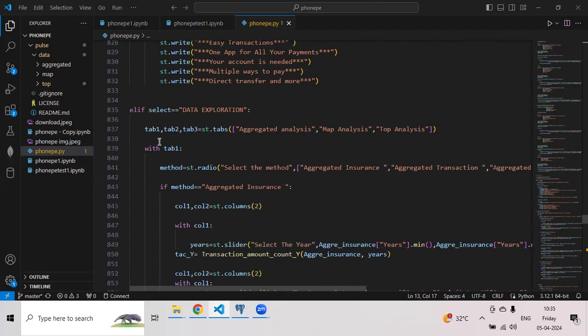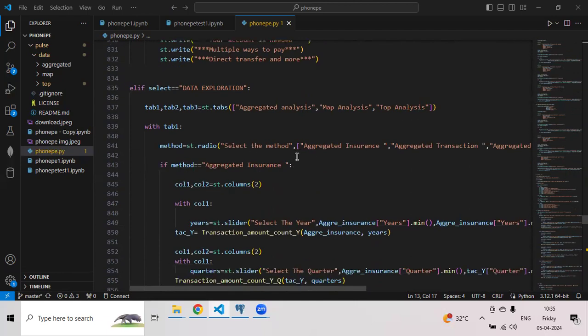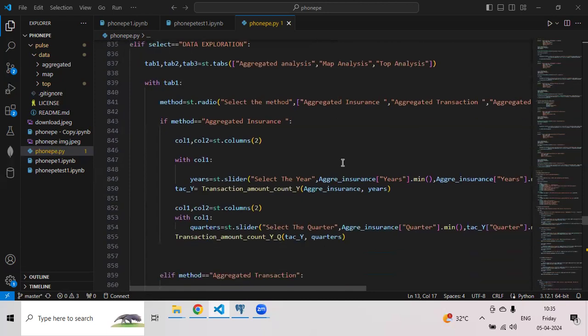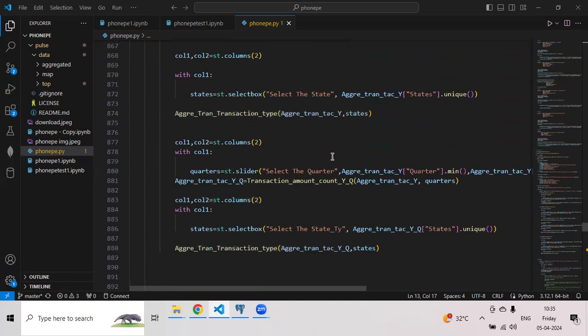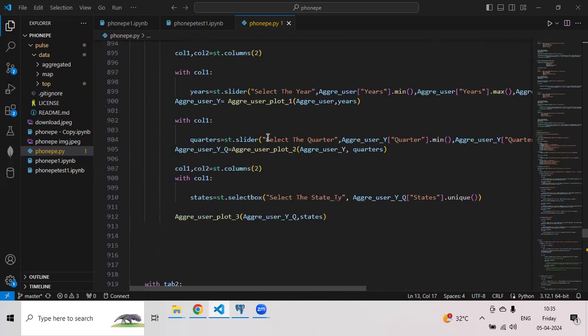Next is the data exploration button. If you go to the button, we create three tabs: aggregator analysis, map analysis, and top analysis. In the aggregator analysis part, there are three radio buttons: aggregated insurance, aggregated transaction, and aggregated user.